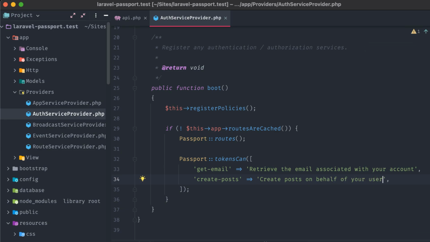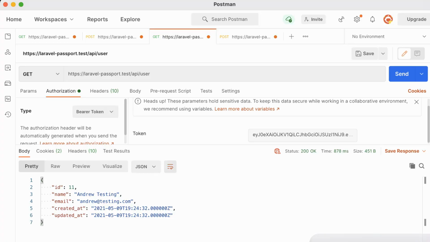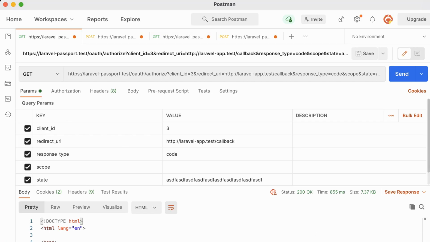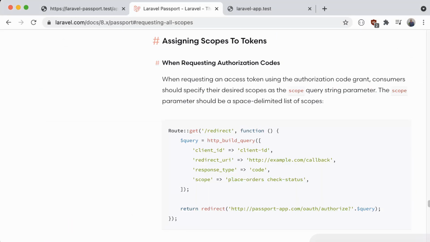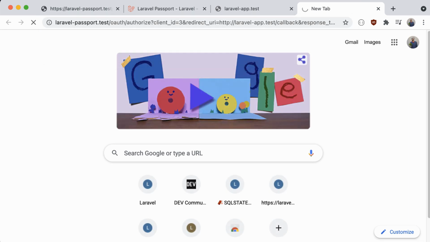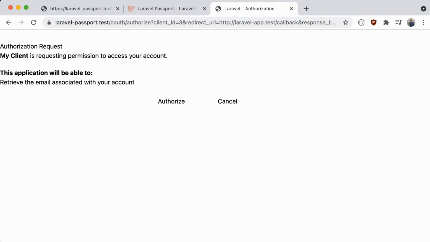So now, using the same client that we had created earlier, if we head into Postman in the original tab that we were calling this authorization for, we can change this scope from a blank string to get email. Now if we copy this link and open it up in the browser, we can see here now that we have this new line that says this application will be able to. So when I hit authorize, the code that's generated whenever it's called in the API can only retrieve emails associated with my account. It cannot create posts on my behalf.